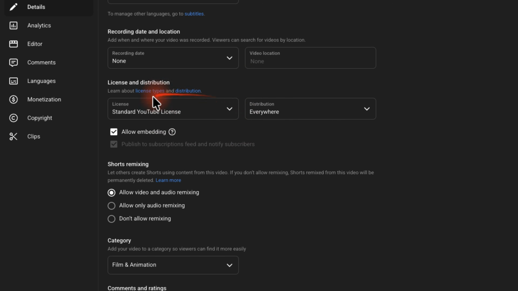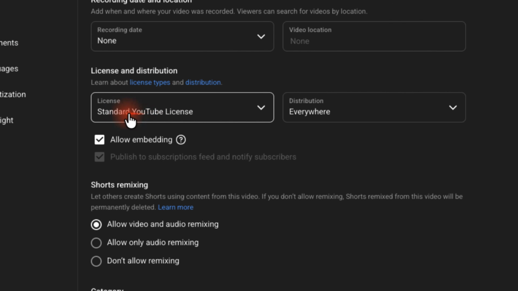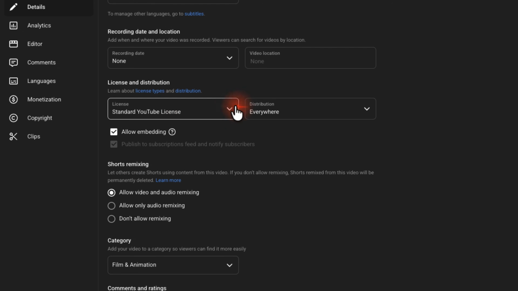Next, while you're in this area, just to double check, because a lot of creators get this wrong, you do want to make sure that you are using the standard YouTube license. If you click on this little drop down, some people have it set to Creative Commons, which makes it where people can actually steal and use your content. So you don't want to use that one. You want to use standard YouTube license instead.